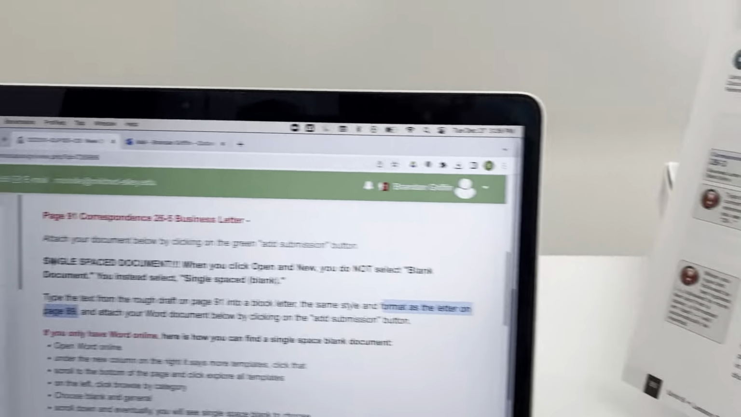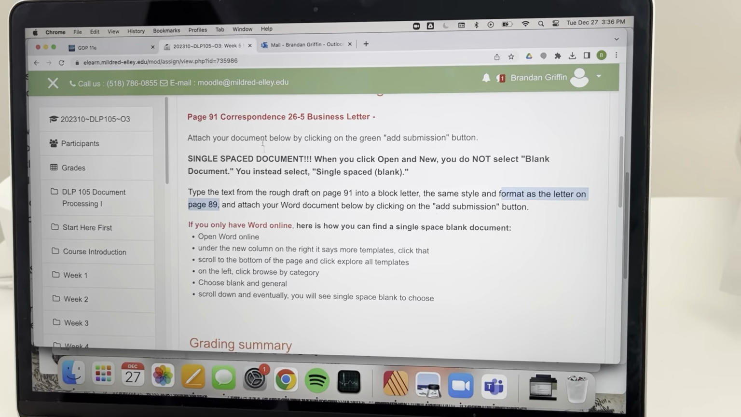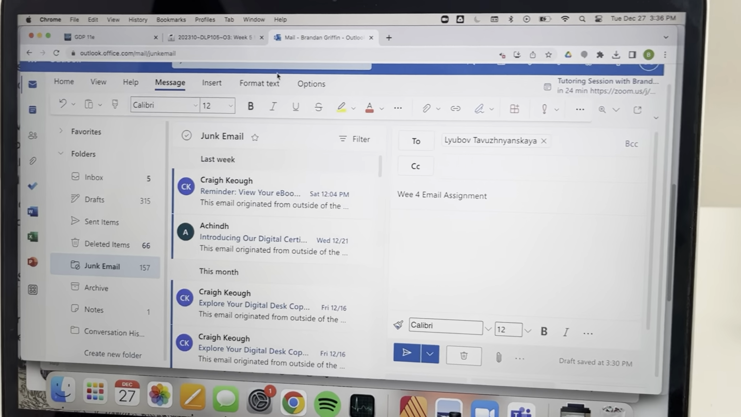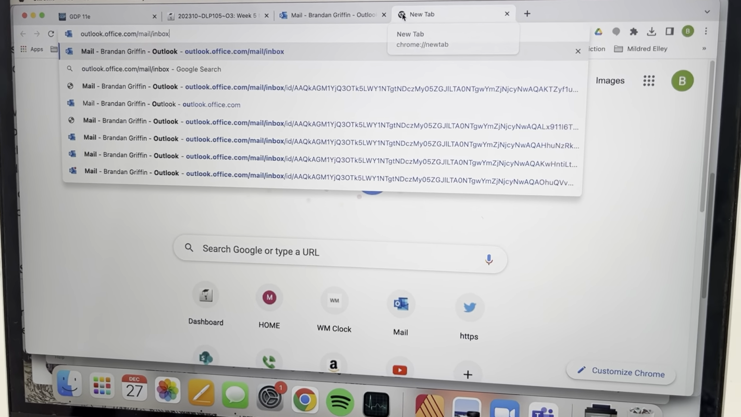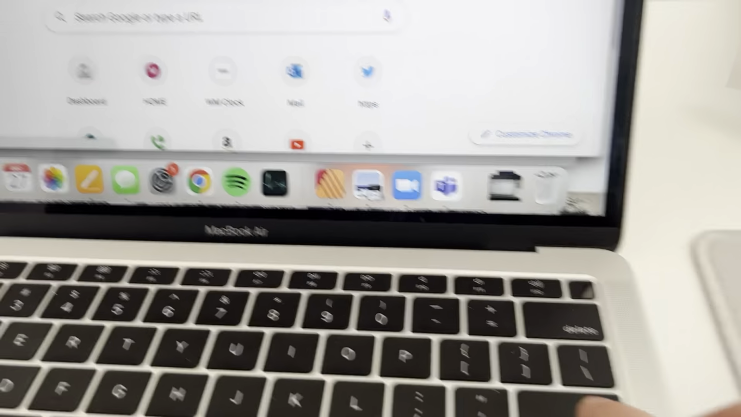To do this, I'm going to do it in Microsoft Word, right? I'm going to show you how to get there. So right now we're on Moodle, and I have my school email open up here. Right, so this is Outlook, your school email. If you ever have trouble getting there, you can always just go to outlook.office.com, just like that, and press enter or return on your keyboard.